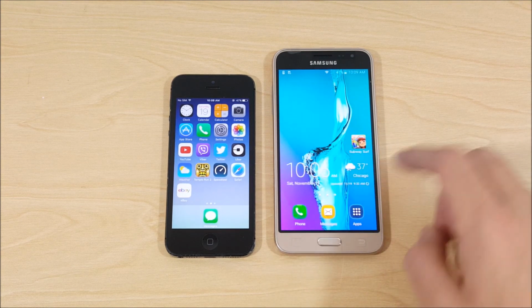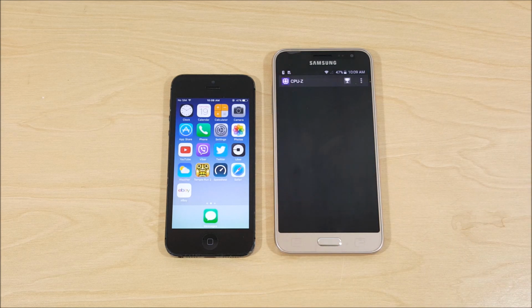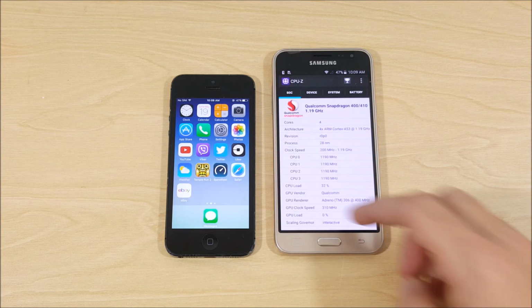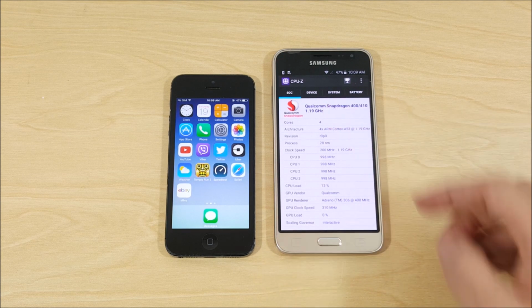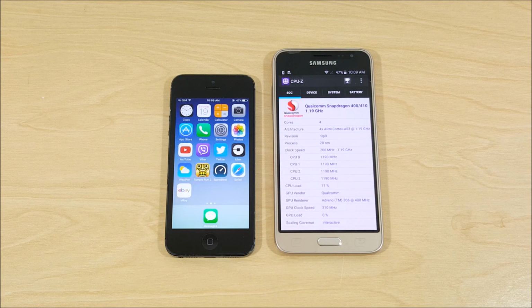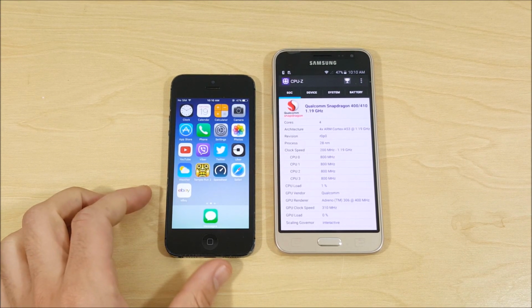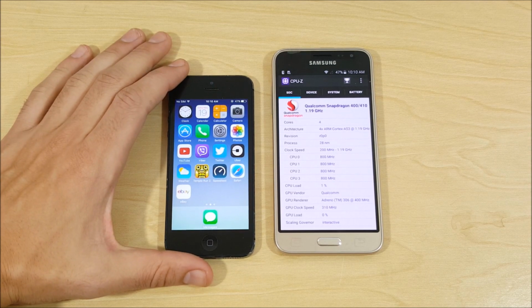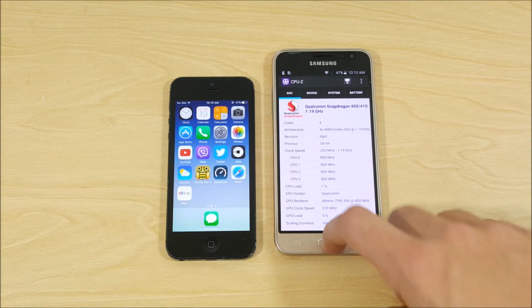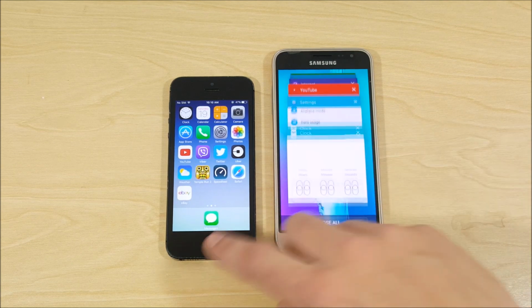Snapdragon 400 CPU here on the J3, as well as 1.5 gigabytes of RAM. That's a Qualcomm Snapdragon 400 series, 1.19 gigahertz clock speed. That's a Cortex A53, so that's 4 lower powered cores. Now, the iPhone 5 has the Apple A6 chipset with 1 gigabyte of RAM. This was the 32-bit CPU, probably the most optimized 32-bit CPU they made until they came out with the 5S's 64-bit CPU, which was a huge leap in performance. But let's go back and close everything out here, and let's do a speed test.